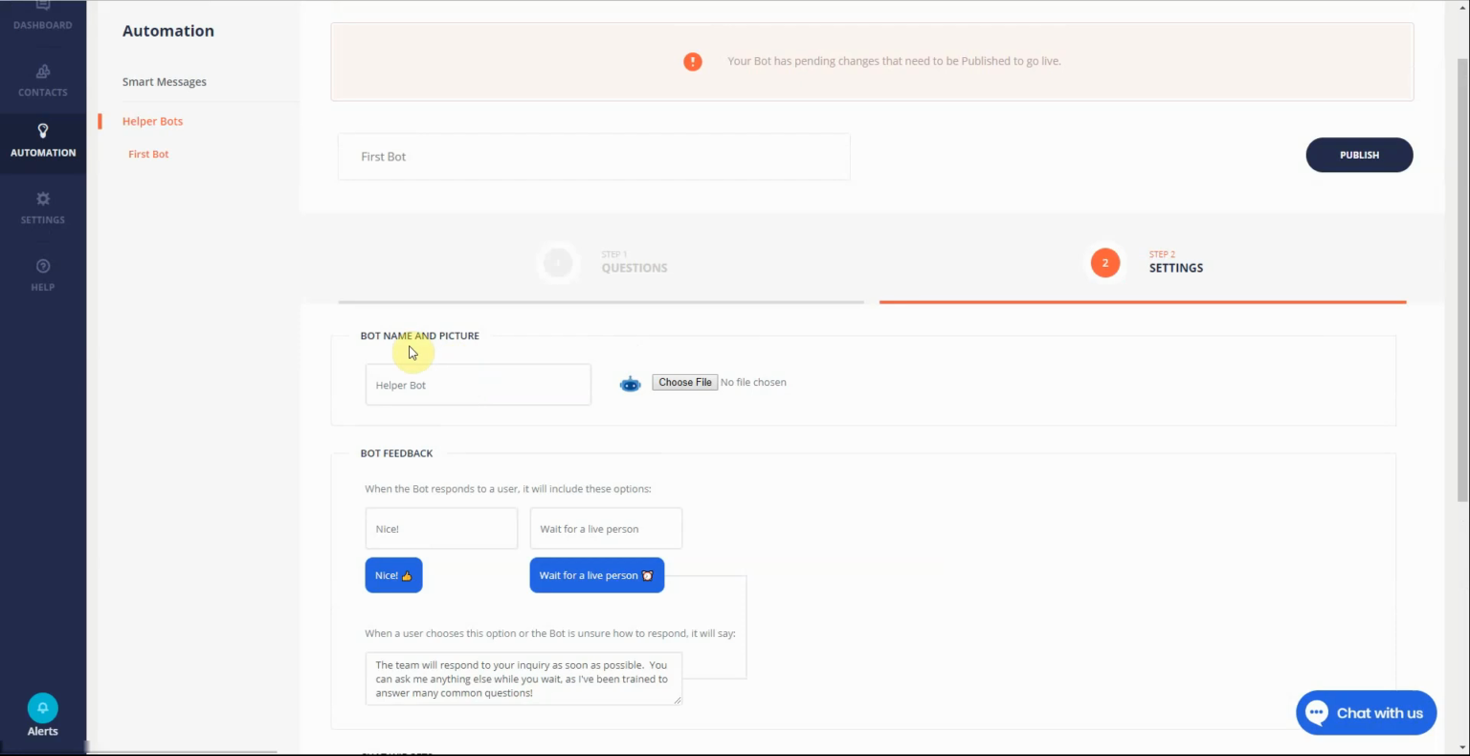Now going back up here to the section just above is the bot name and picture section. You can give your bot a name. This is the name that website visitors will see when they're chatting with the bot. And you can click on Choose File to browse for a picture, or if you don't upload a picture of your own, then it will use the default graphic that's seen right here.